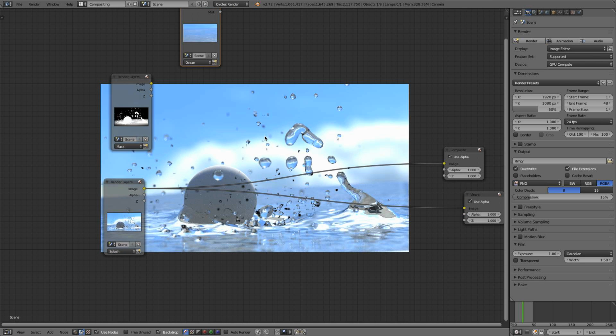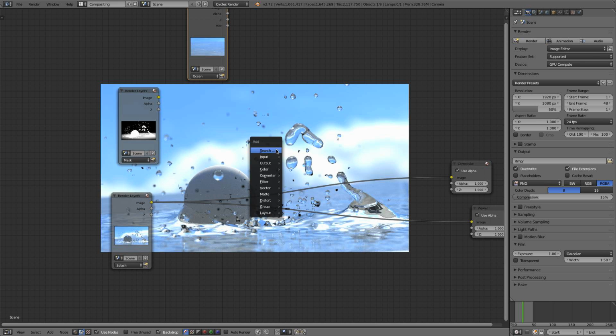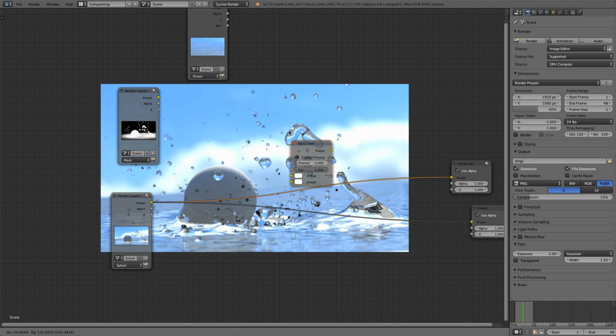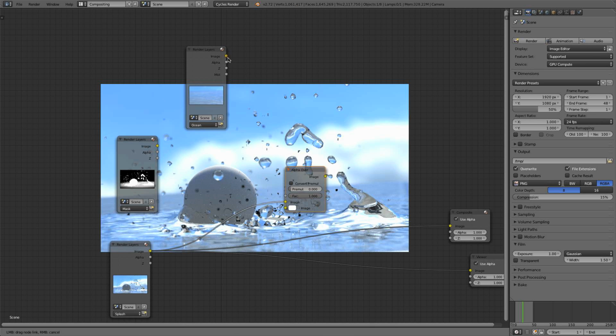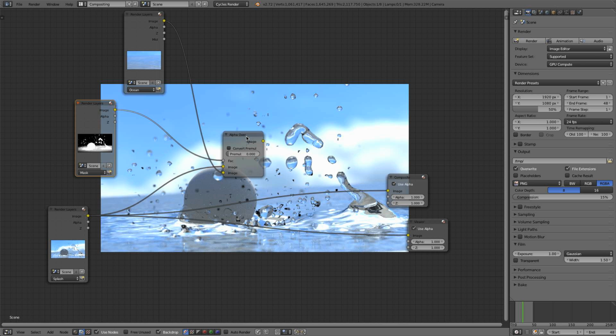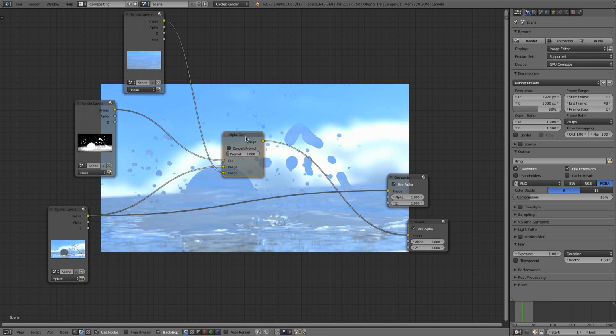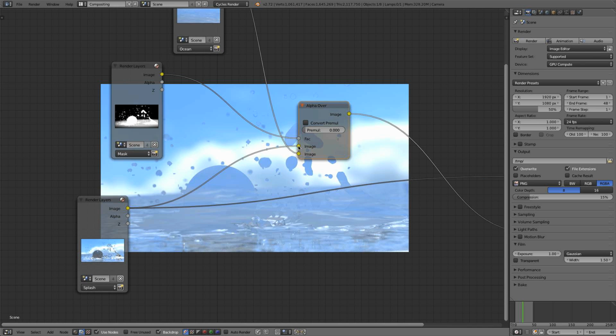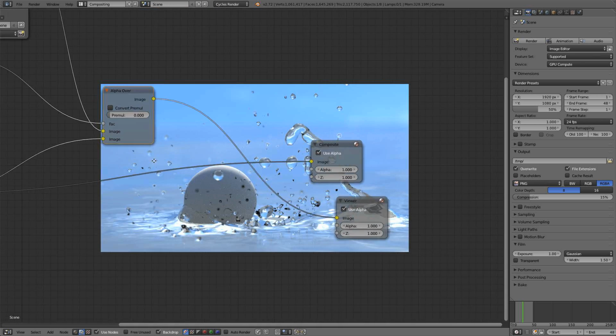Now we need to combine all three of these. How will we do it? Well, very simple. Shift-A, add in a color, alpha over. We're going to connect our top layer in the top part, the ocean layer in the bottom part, and our mask as the factor. Now if we Control-Shift-click this, we should see the magic work. And whoops, got it wrong. Flip these two around, and there you go.